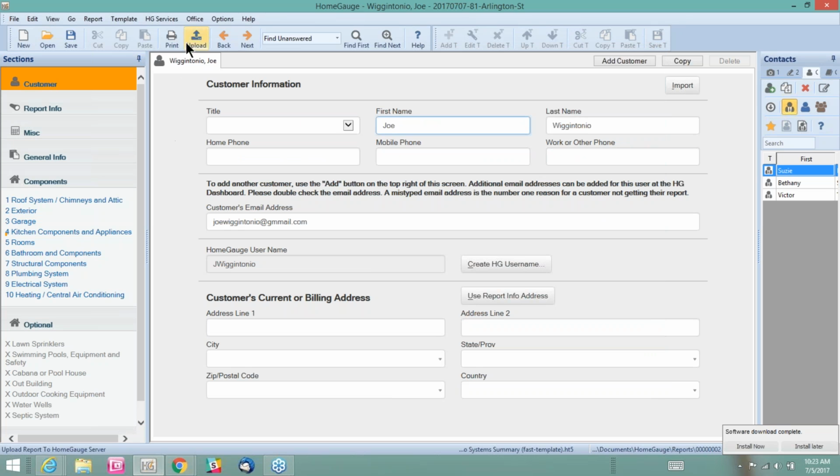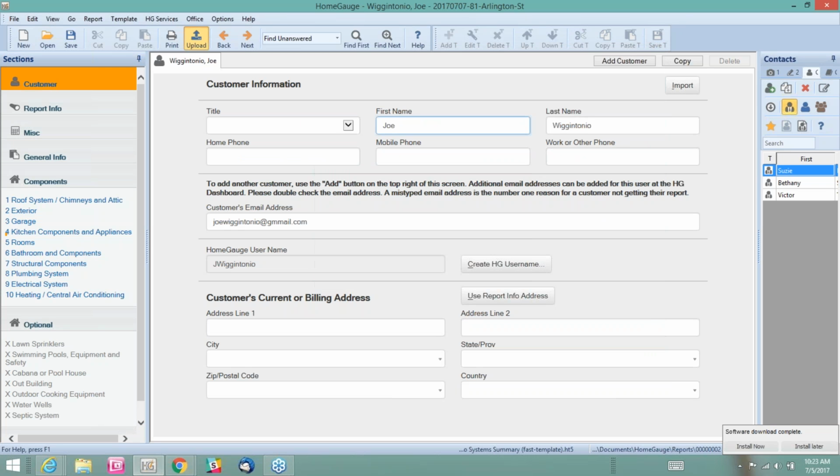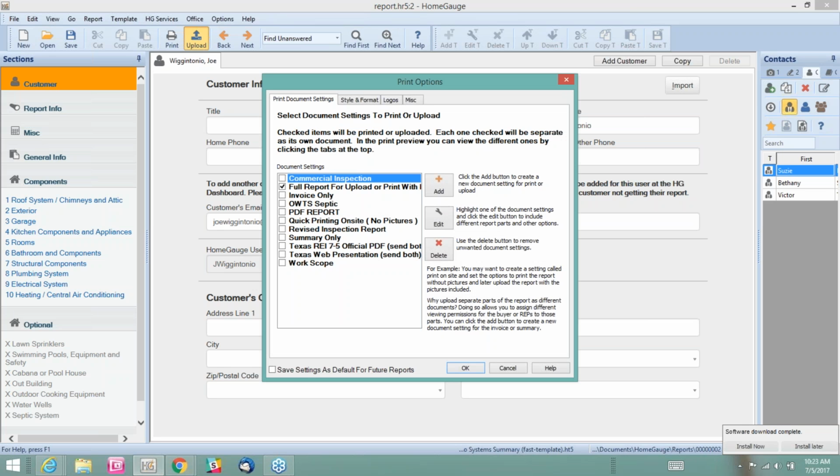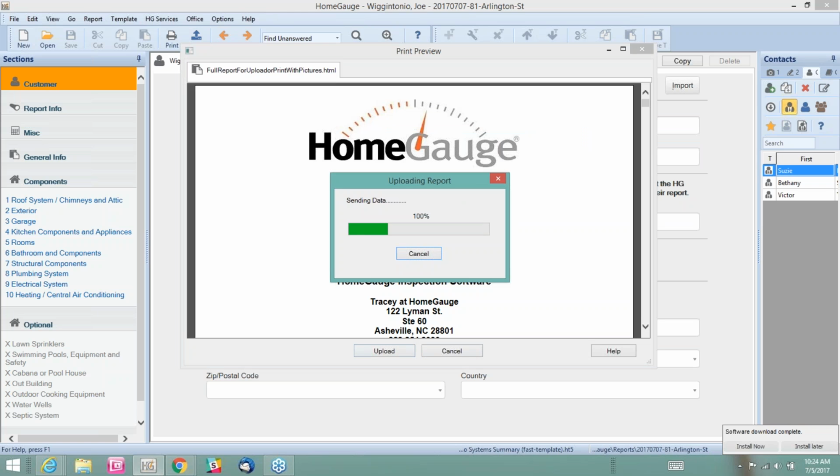And when you're done, you would hit Upload. It says all items haven't been answered. I know that this is just an example, so I'm going to say yes to keep going. But in real life, you would say no, and you'd find the areas where you have not answered all the questions in the report. So now you're in this print options window, and we're going to choose to upload the full report for upload and hit OK. We've got our print preview here, and we're going to click Upload.